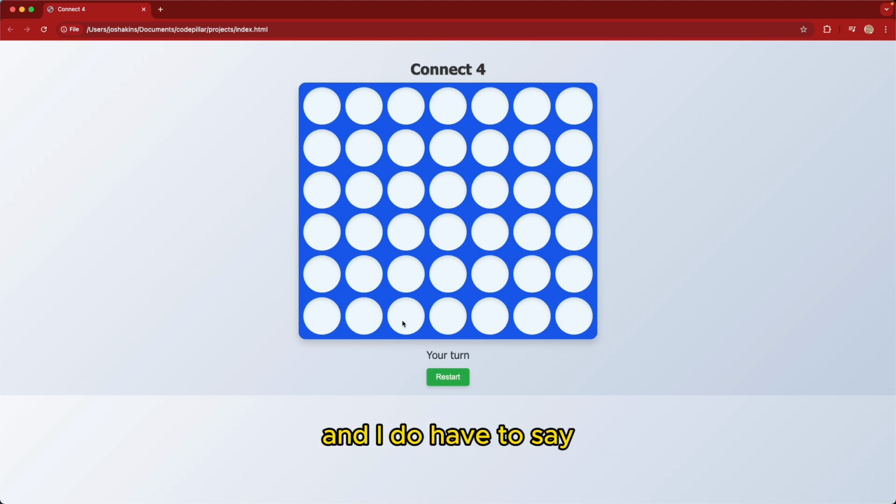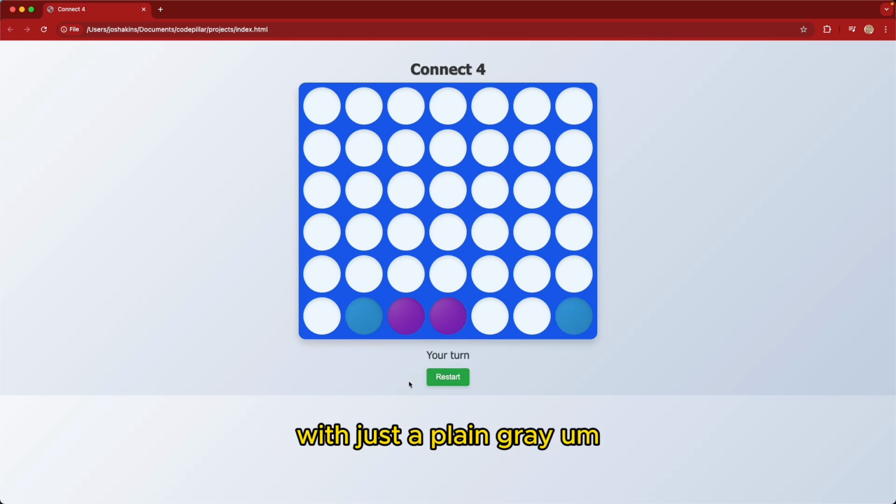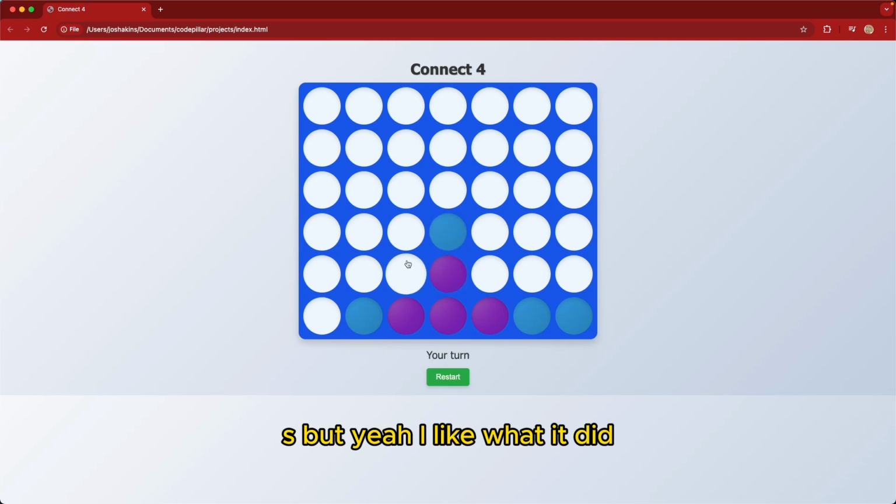And I do have to say, it does look better than it was before, with just a plain gray button and not really any CSS. But yeah, I like what it did.